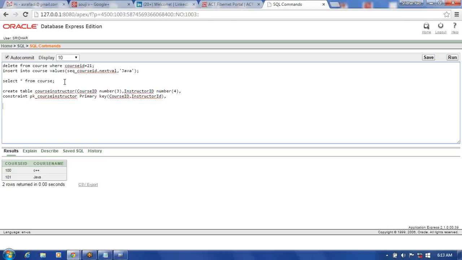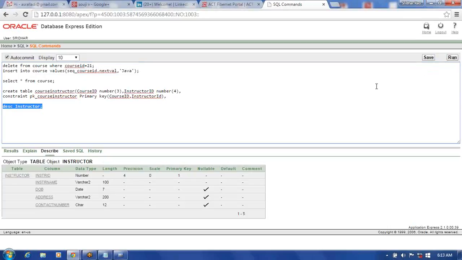First of all, we know the course table has course ID as its primary key. Similarly, we need to check the instructor table, so let me describe the instructor table. Just try to execute this. Go home and execute. Okay, sorry, instru. It is displaying like this: instr ID.